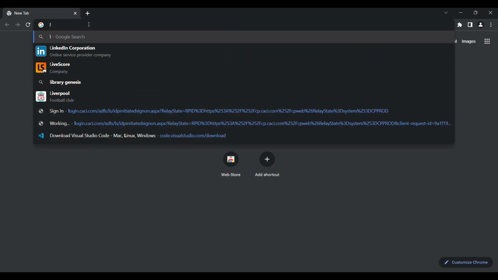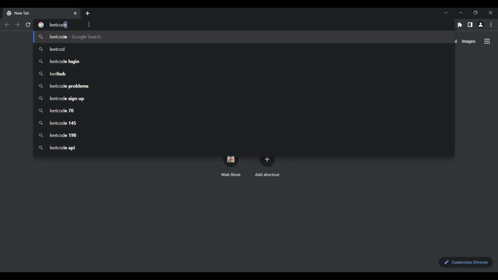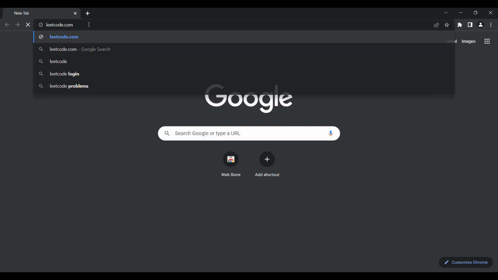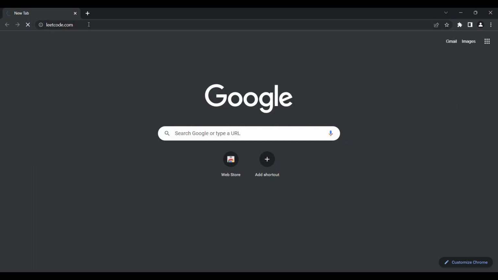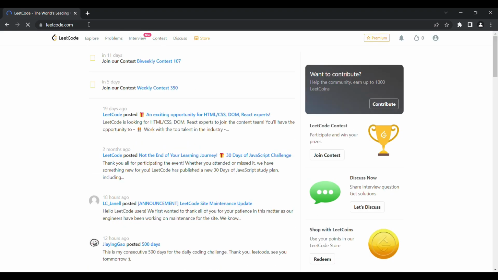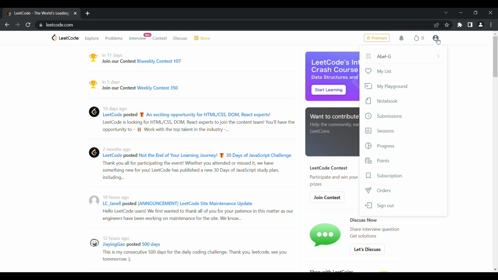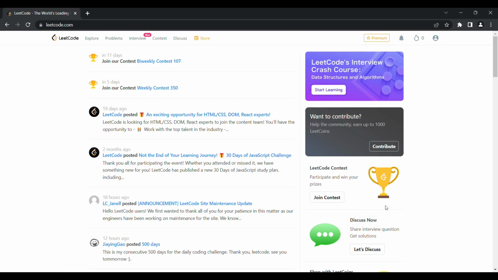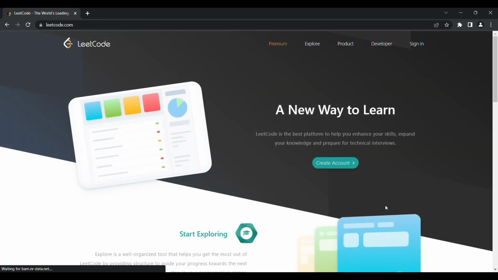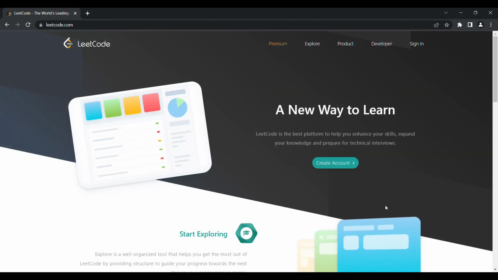So open your browser and go to leetcode.com. And here you're going to create an account. I already have an account which is logged in, but for example, let me sign out and let me show you what page you'll see. So this is the page you're going to see when you go to leetcode.com.